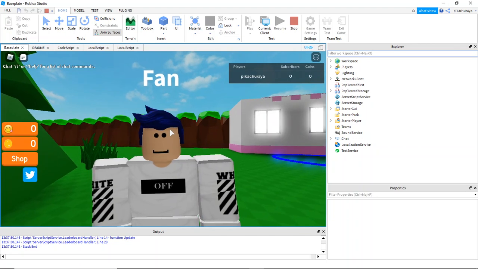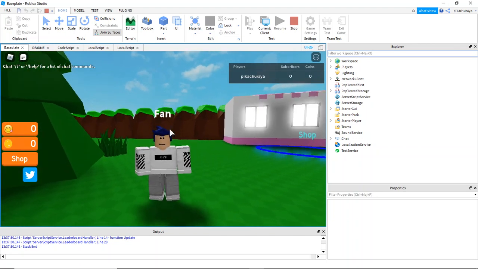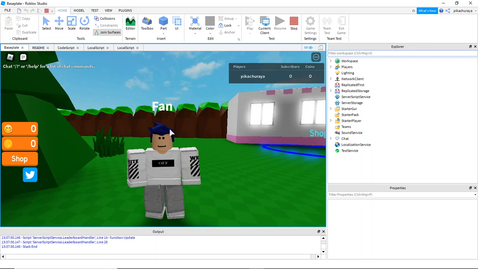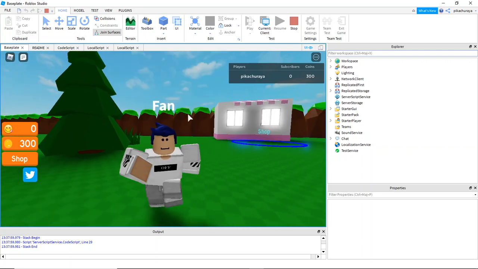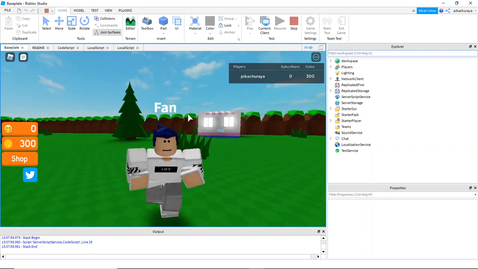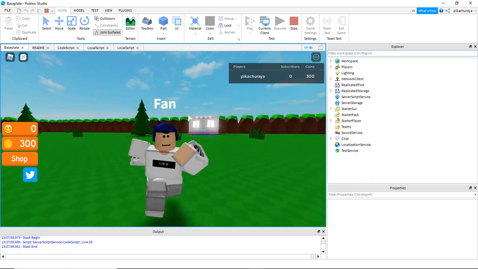I am going to be showing you guys how to add codes to your Roblox game. Credit to XX Lord for the codes, and I will show you how to add them to the game. It is pretty simple. Here you can write the code and it will actually give you some cash, and this is pretty awesome. It will be pretty simple, and this is pretty much it.